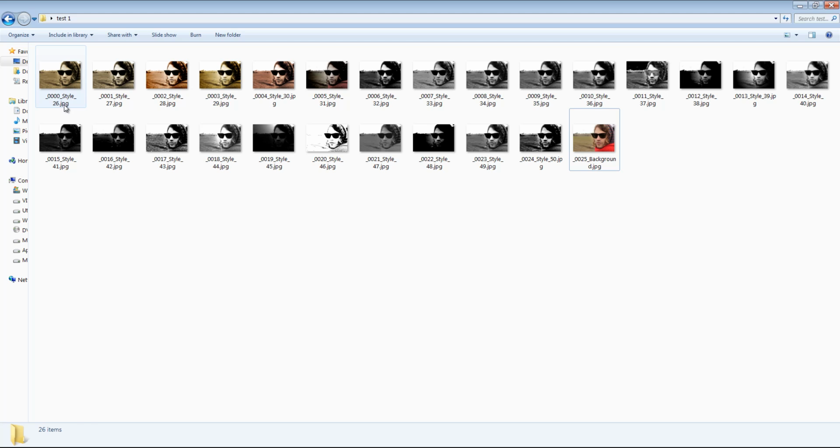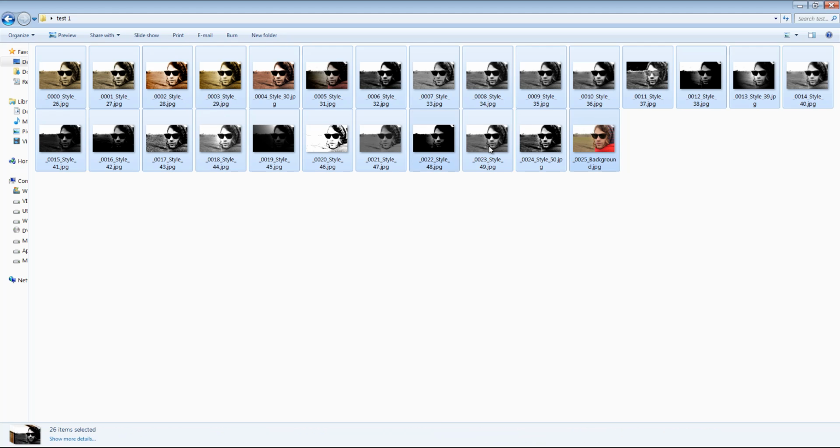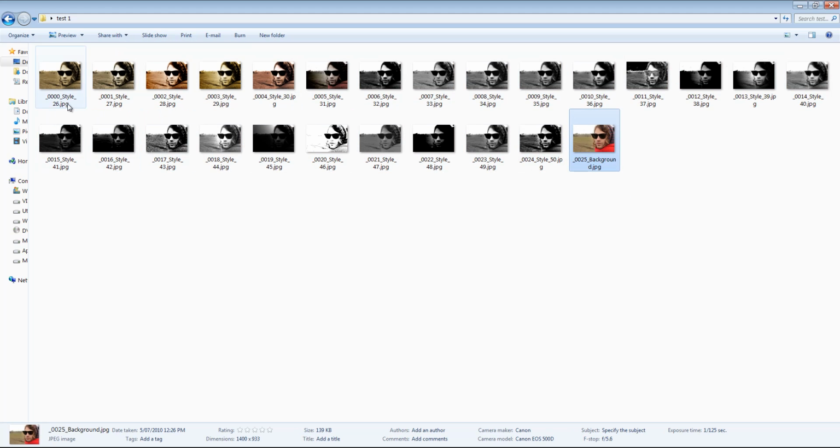Now, one thing to take note of here is the naming convention. The first set of numbers is basically just 0 through to how many photos are in the folder have been exported. But the important part here is this end number, style number 26.